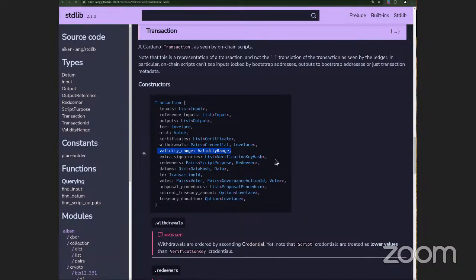Signatories, right? Anytime you hear about multi-sig, this is just representing that a transaction can be signed not by just one party who's unlocking the inputs to a transaction, but you can require many parties. Datums and redeemers, we're going to look at those today. A deterministic transaction ID, right? Any transaction based on all of its other fields is going to have an ID.